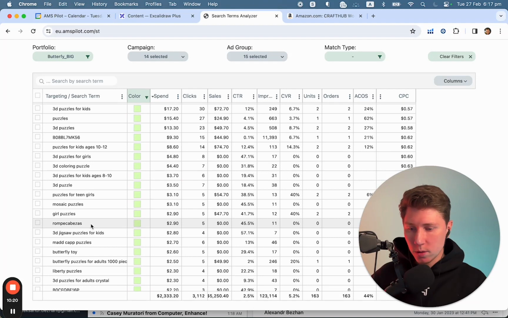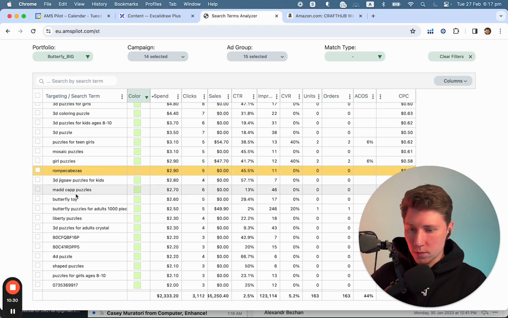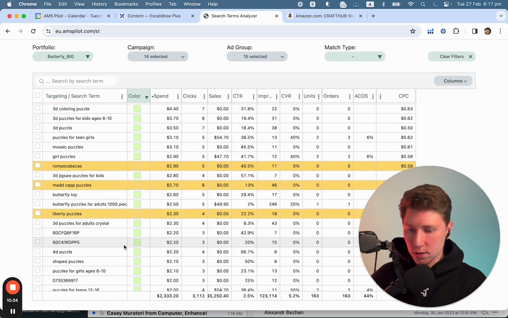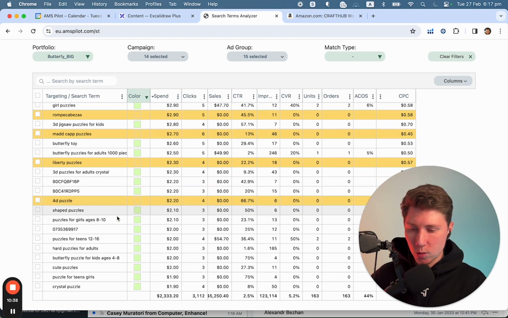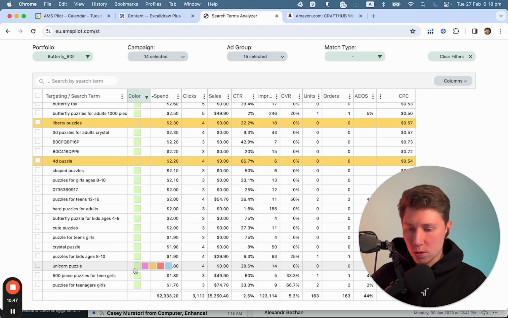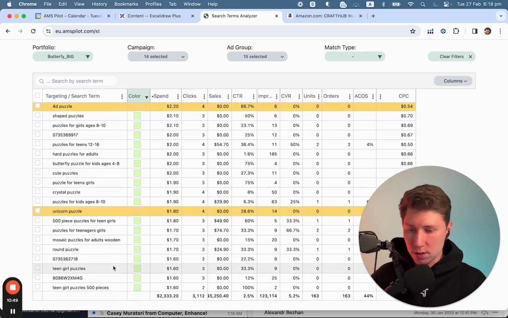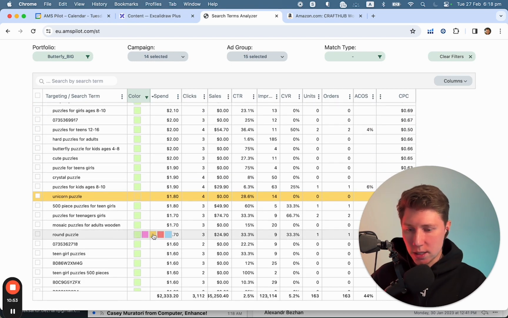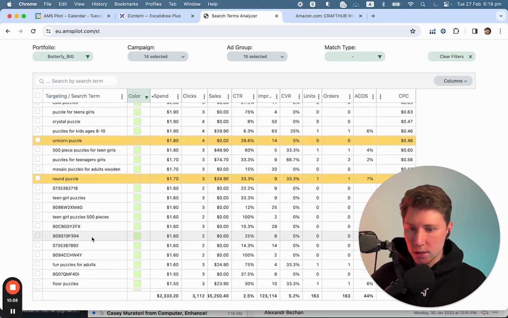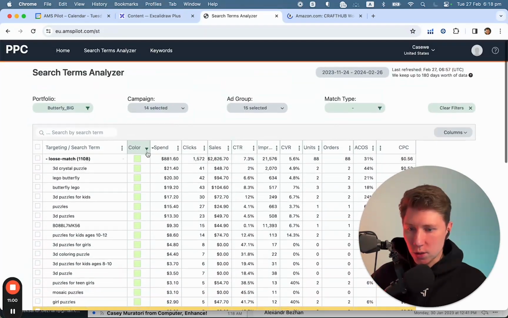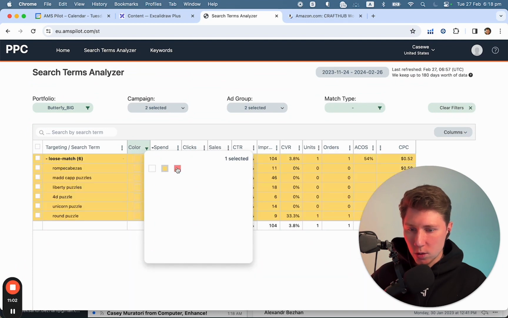So for example, let's say that this is not relevant. Let's paint it with yellow. Let's move on. This is also not relevant. For example, Liberty Puzzles. What else? 4D puzzle. I don't know. This is just example of what I would remove. Unicorn puzzle, for example, it's also not relevant to me. The puzzle is not round, so round puzzle is also, and so on and so on. So you basically continue doing all of that until you have all the lists worked through.